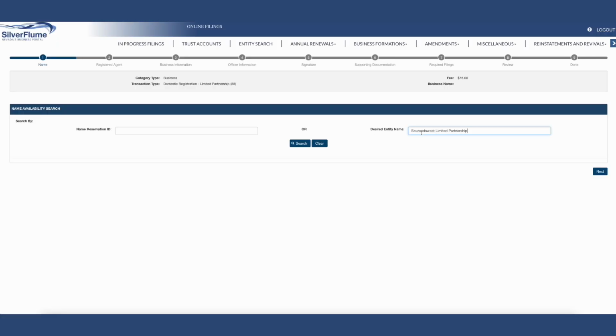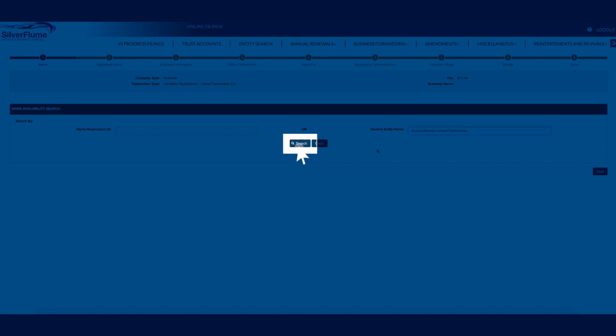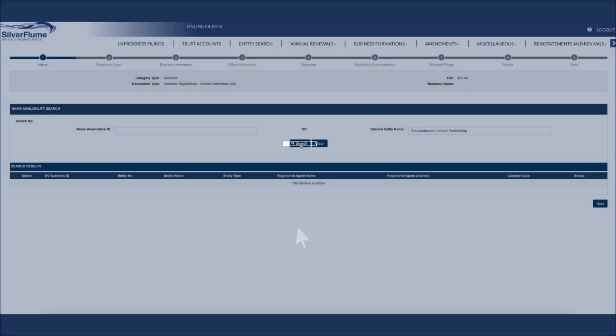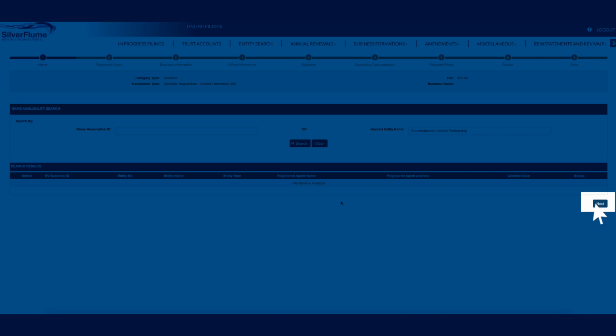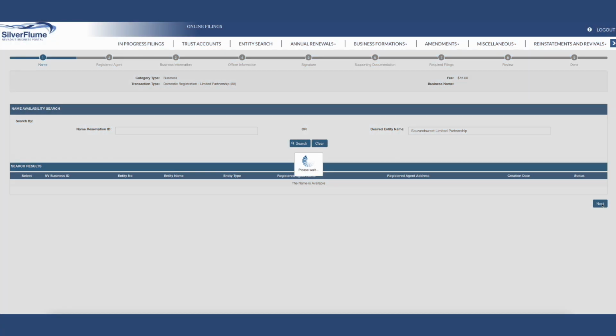Step 1 will require the desired entity name to be entered, including the appropriate ending. The Silverflume database will notify you what endings the name must contain to proceed. Once the desired entity name is entered, select the blue Search button. Silverflume will alert you if the entity name is not available. If the entity name is not available, please select a new name or pursue consent to use with holder of the name. For this tutorial video, an available name will be utilized.